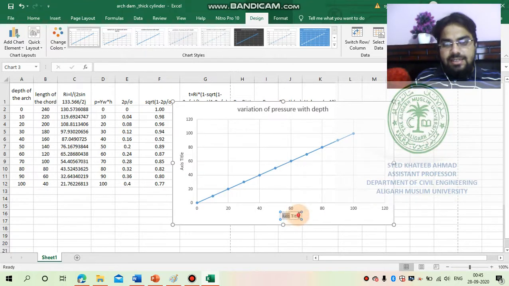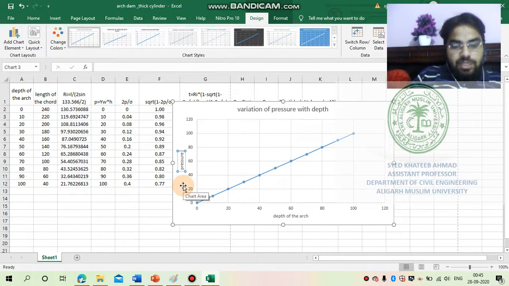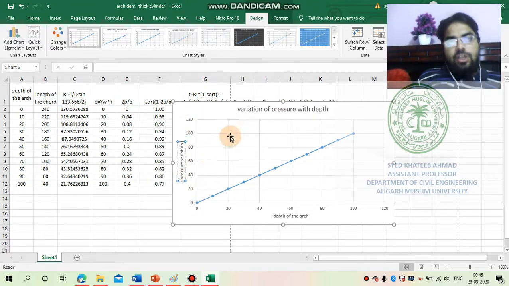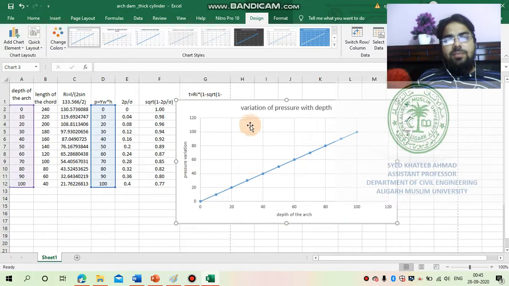So this x-axis is what? X-axis is the depth of the arc. So I just edit it and write down depth of the arc. And what is this y-axis? Y-axis is the pressure variation. Pressure variation. You can give the unit, whatever the unit is. So this is very simple. You have made this graph, the depth of the arc and pressure variation.